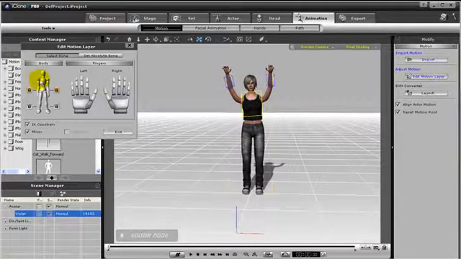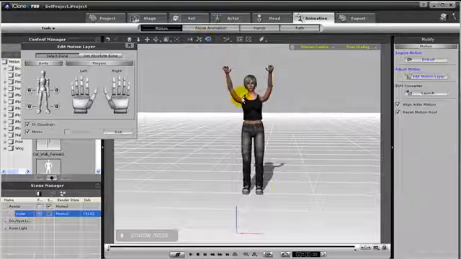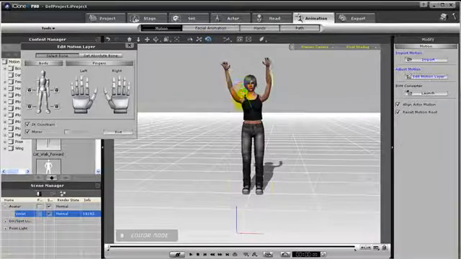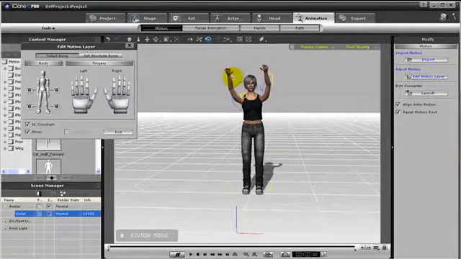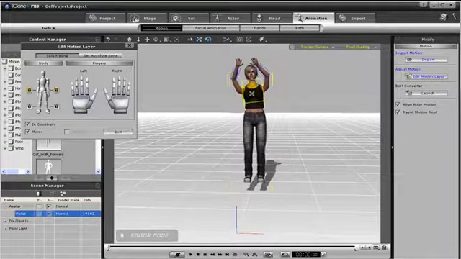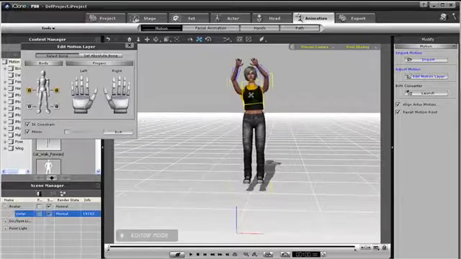So one way that we can try to correct this is to actually use the rotate tool to adjust for the shoulder bones. So let's use the rotate, and let's go ahead and rotate her shoulders. After we rotated the shoulder bones, the animation is more accurate.